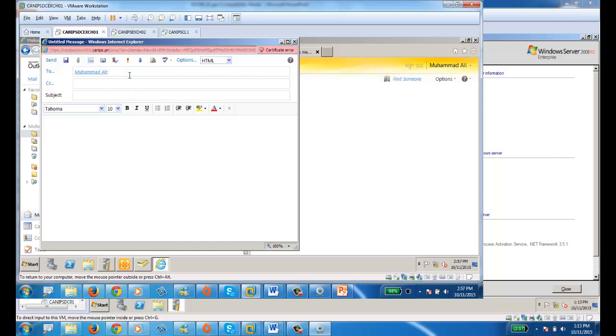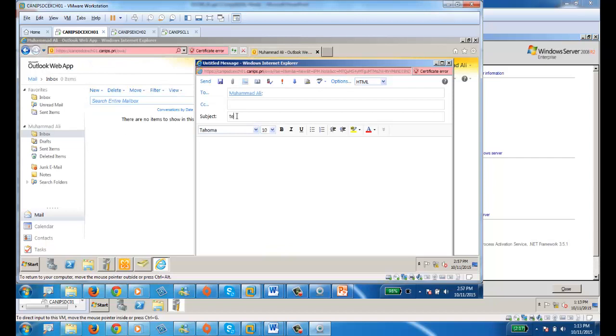Now here, all I need to do is, let's do this test here. So here, I just say test, and then test. So it is sitting in draft, it goes into draft in a few moments. Now, if I press send, it is sending. Now, it is at this point, as being Exchange admin, that mail flow should run.